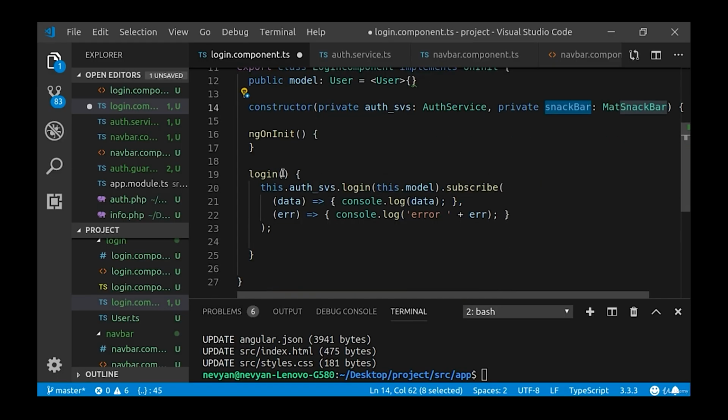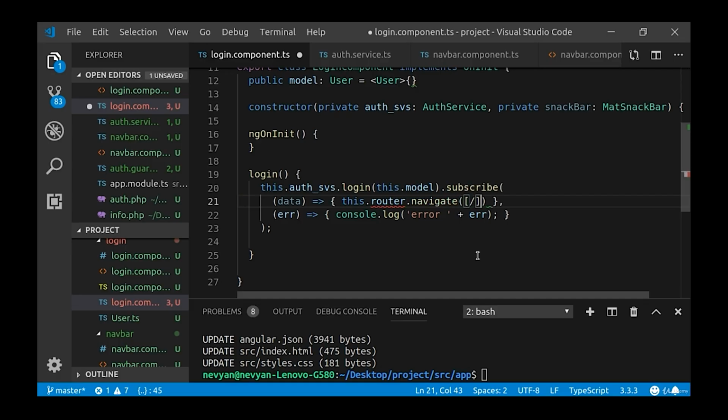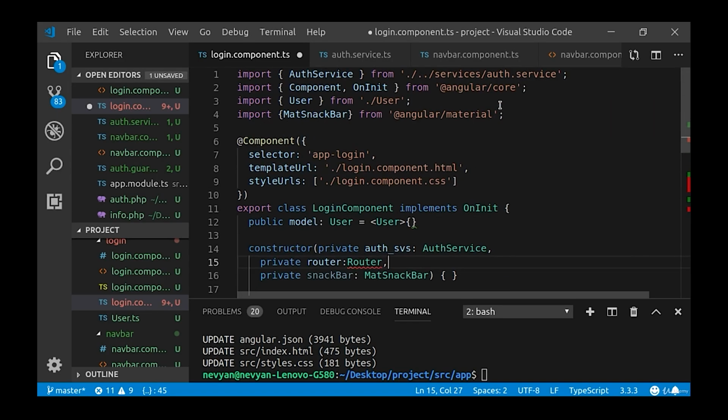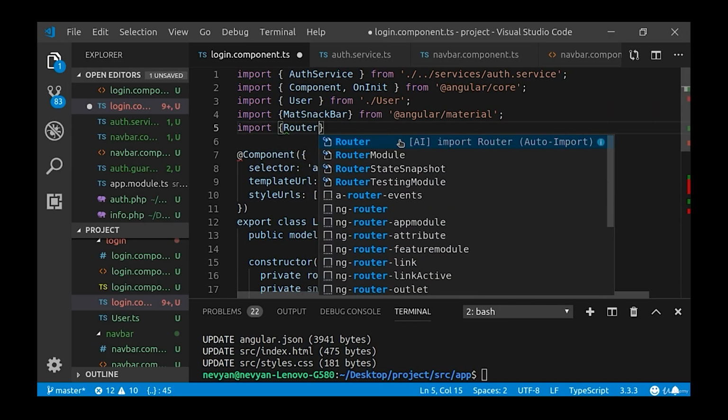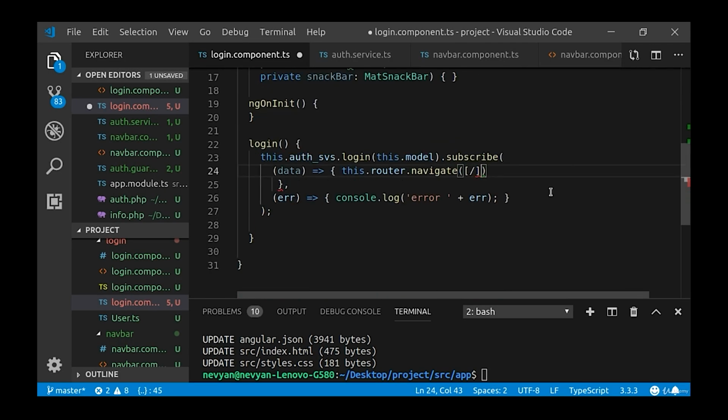So far, this login component is very simple. And now, in case we have data, we don't want to log it out on the console, but just to redirect our user towards the root URL. So from the login prompt to go to the root URL, we'll type this.router.navigate, and here we'll provide the root URL. And for this, of course, we have to import our router, the Router from Angular router. Okay.